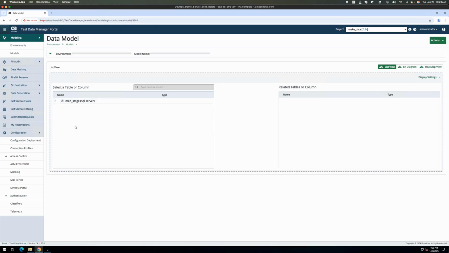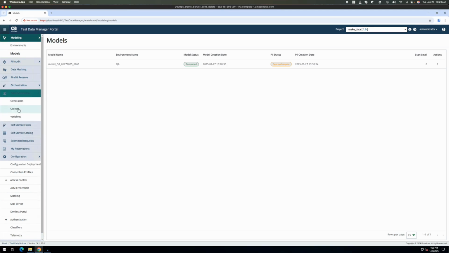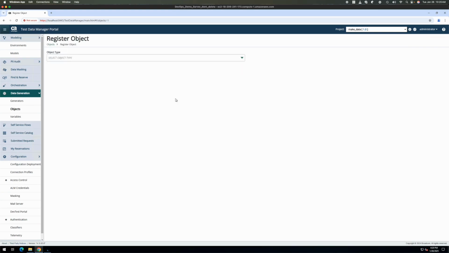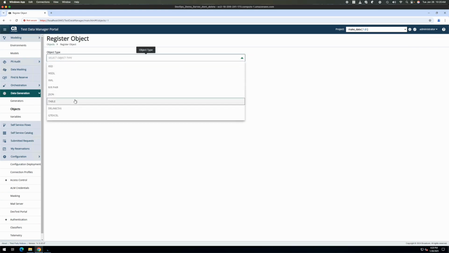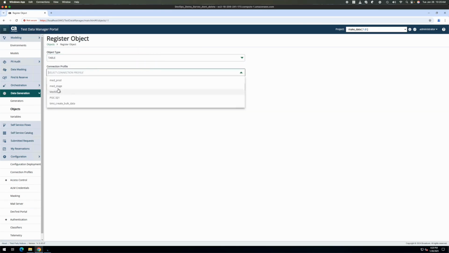If I view the model, it's the same thing. It's still stage. We didn't move it, but you can have as many models as you want, and you can name them to make sense. Now, the other thing that we did is we have to create data. So if I go down to data generators, I can say objects. The cool thing about this, I've already registered these objects, but if I say register and I point to table, it knows that I'm using this profile stage.